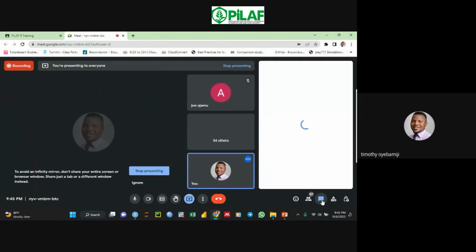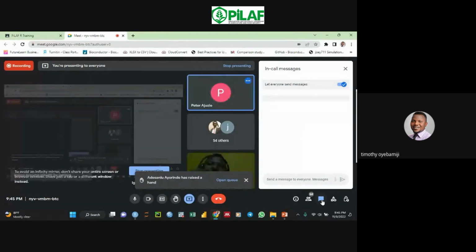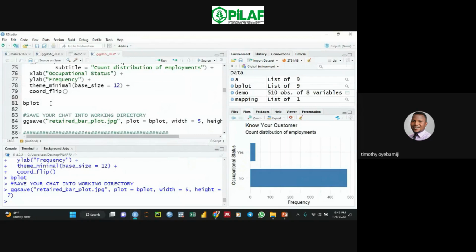How about the DPI, dots per inch? One may need to increase it to 300 DPI. How is that going to be possible? What do you mean by dots per inch? Some images require high quality, so that's the required quality. Okay, quality.